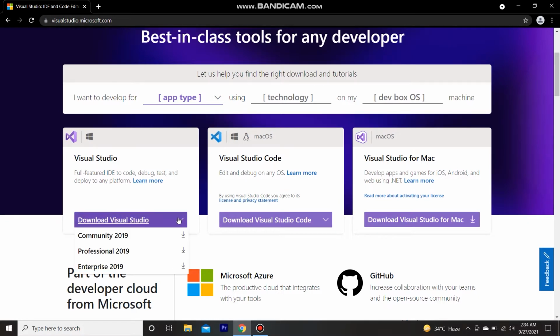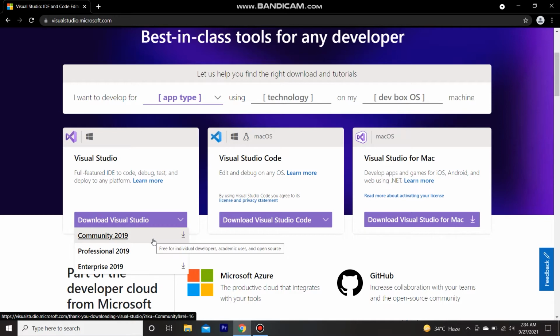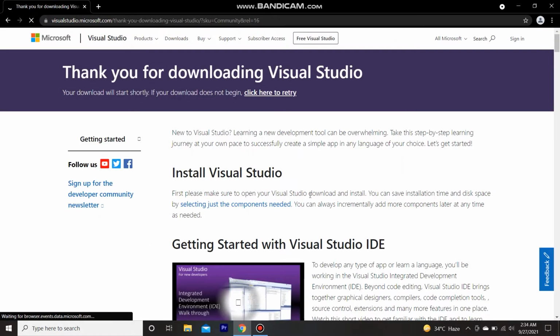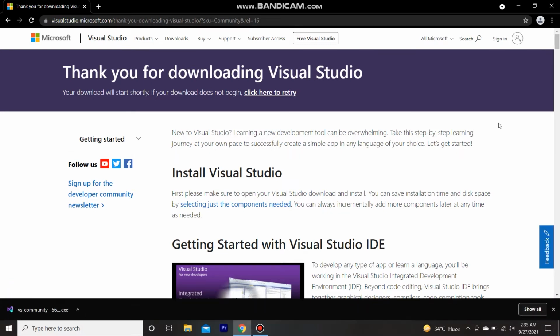Now as you click on Download Visual Studio, it will show you different versions of it. But you have to click on the Community 2019 as shown here. It will take a few seconds to start the download. Now as you can see, it has been downloaded.